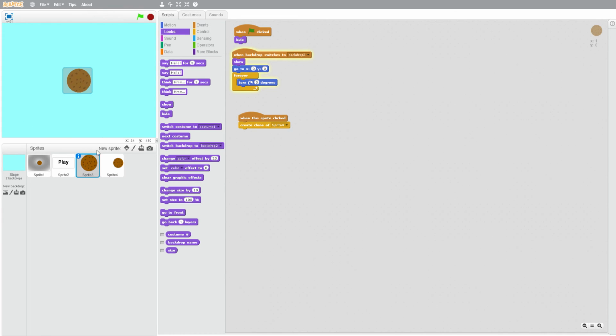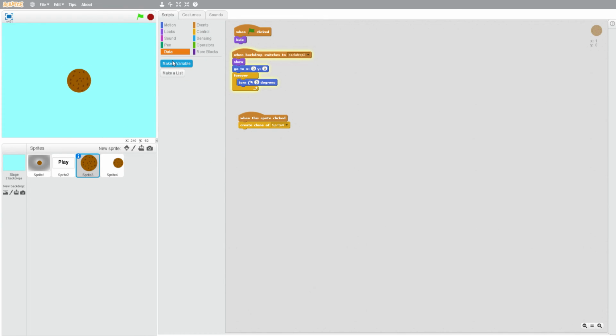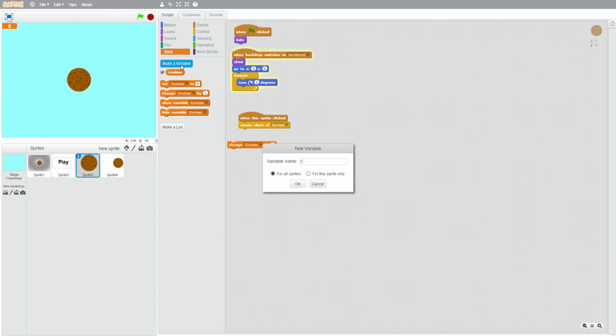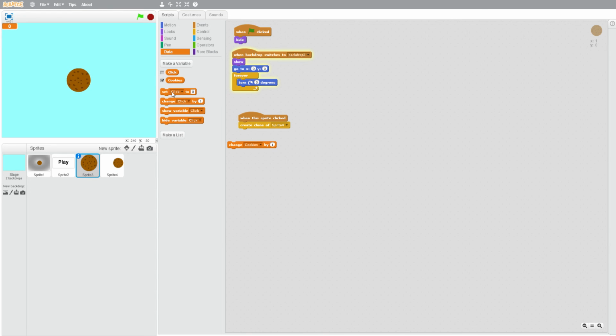So what we're going to want to do is data, make a variable, cookies. Right now, we'll just leave it like this. Change cookies by, make a variable, click. We'll hide click. Change cookies by click. Okay, and when the flag is clicked, we'll set click to 1.